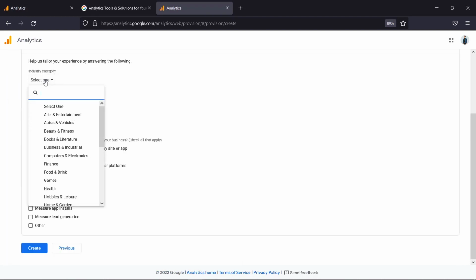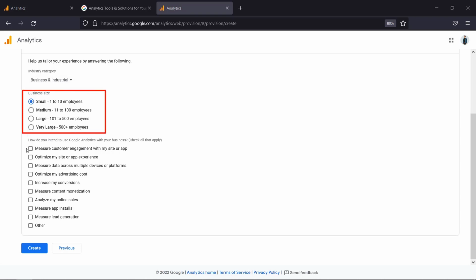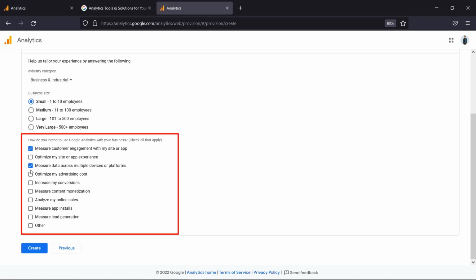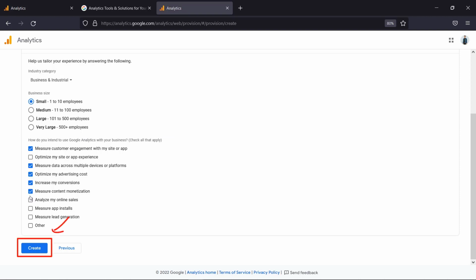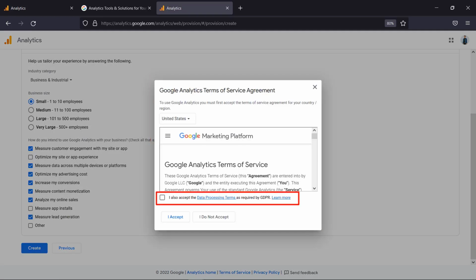In the section, add your business information. Select the industry category. Then select the business size and check how you intend to use Google Analytics. You can check all the options that apply. Now click the Create button, and from this window, check the box under the terms. Then click the Accept button.